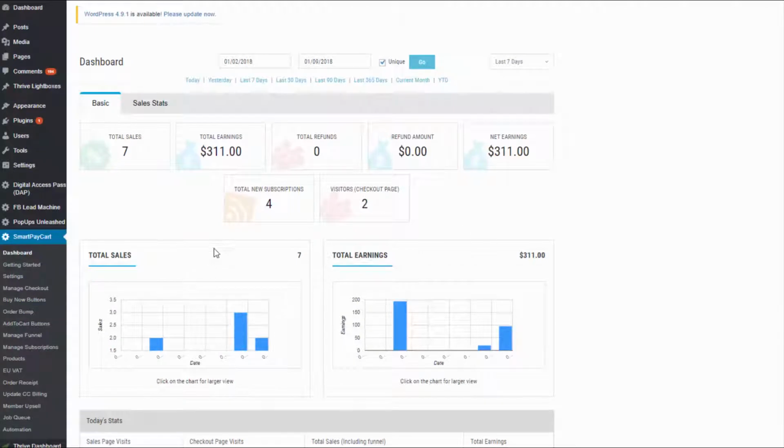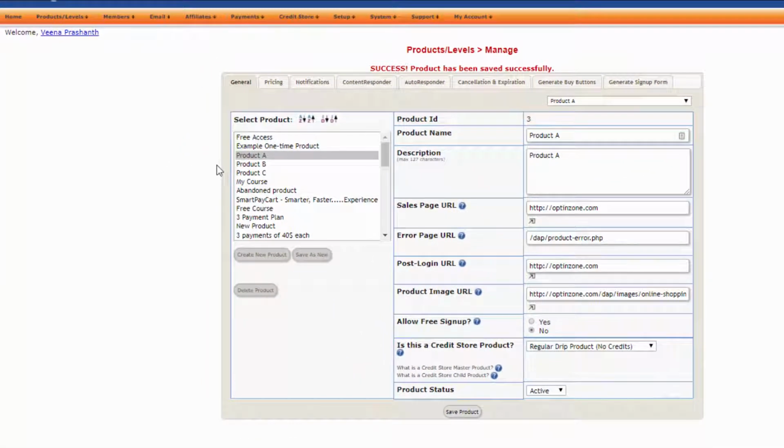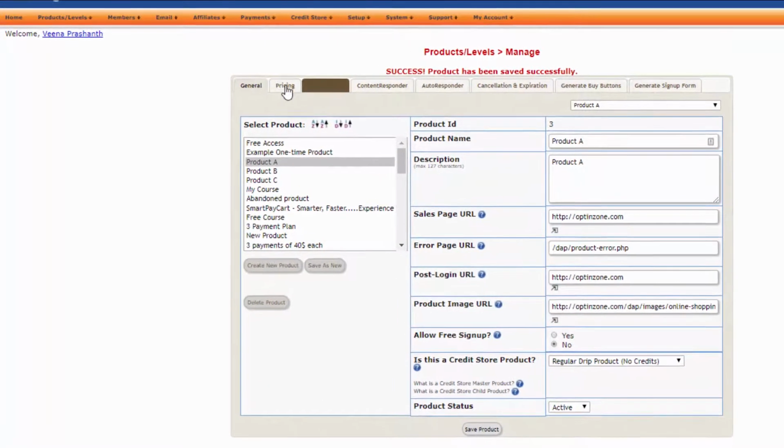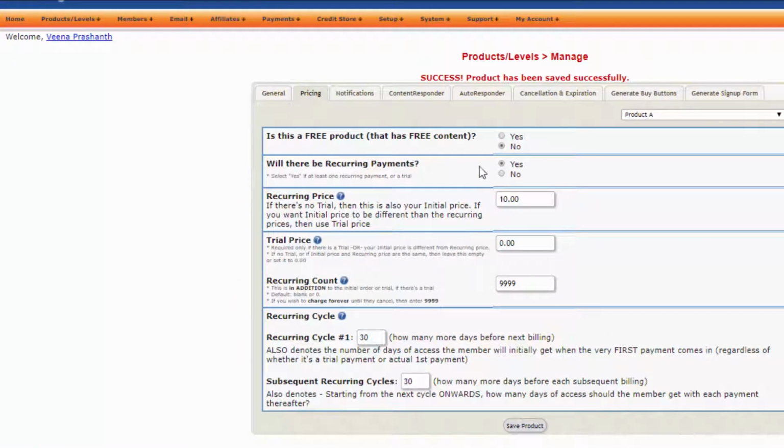All right, so let's first start with the subscription product in DApp. So visit DApp, admin dashboard, and then the products page, the manage products page. And then here you can create your subscription product. So here I have already created a subscription product, that's product A. And in the pricing tab, I have set this product as a recurring product. So will there be recurring payments? Yes. Recurring price $10. There is no trial. Recurring count forever. And recurring cycle is a 30-day cycle. So it's a monthly subscription.